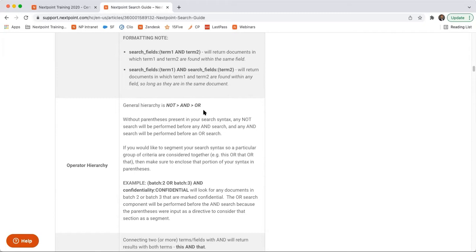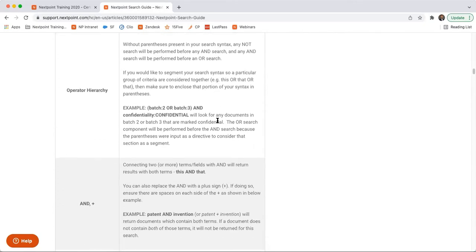It's kind of like, if you guys recall, PEMDAS, the Please Excuse My Dear Aunt Sally, back in math class, where parentheses comes first, then exponents, multiplication, division, and addition, subtraction. So not is greater than and is greater than or. So we'll keep an eye on that as we start to build out our own searches.